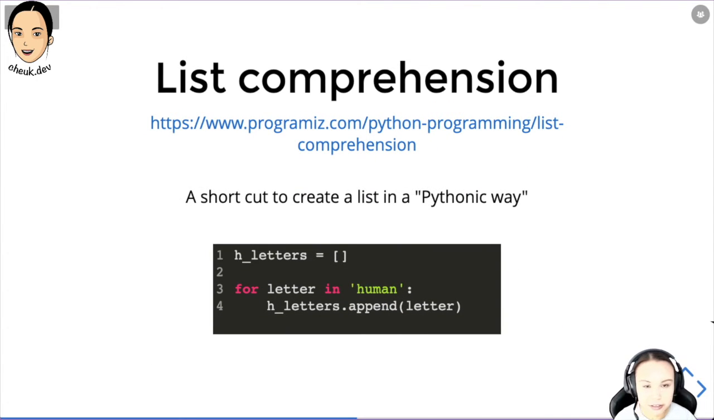So the first thing I want to talk about is something about list that we didn't talk about last time, which is list comprehension. So what is list comprehension? You can think of it as a shortcut to create a list in a Pythonic way. For example, this is an example I found from this tutorial, which is quite a good tutorial that I will go through later.